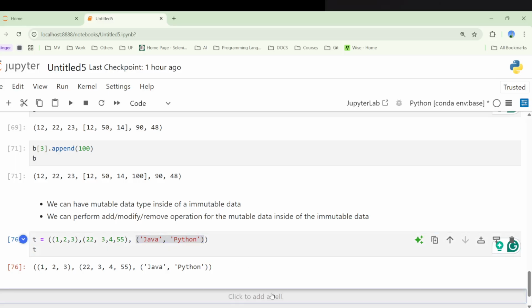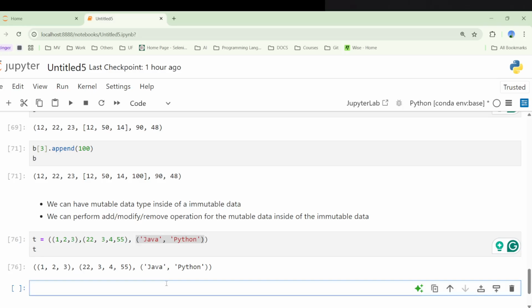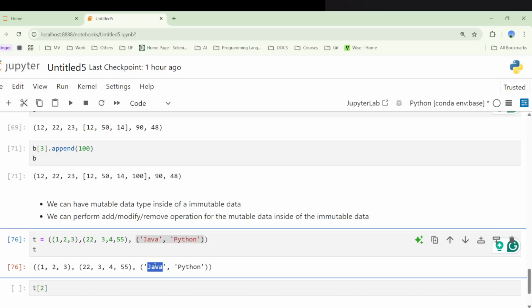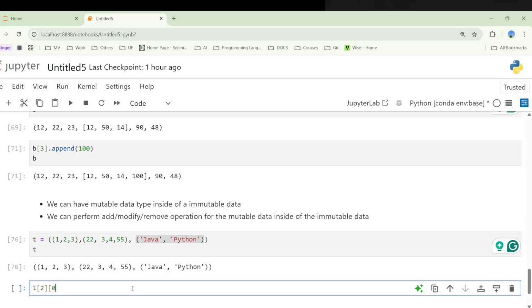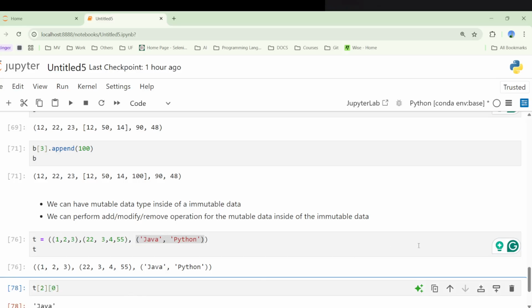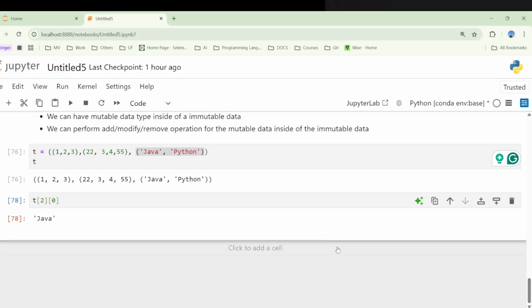So if you want to print the data from this, let's say Java, we say tuple of index 2, and after that the index: what is the position of Java? That is at index 0, right? So we can say 0, and if I print, you can see we are getting the data from this particular tuple. So this way you can get the data from any of the tuples.